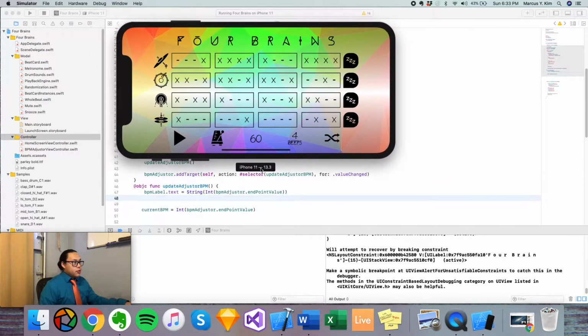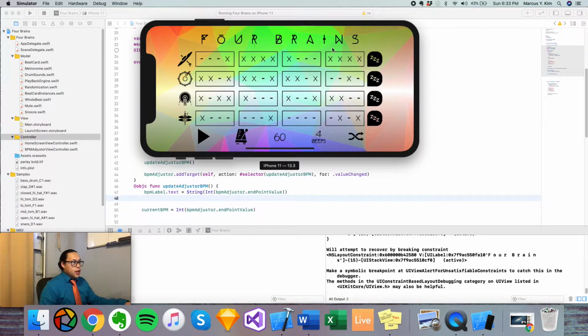Alright, so this is the home screen of my app. You'll see at the top, it's called 4Brains. That's the title right there. In the middle, we have all these rectangles. Those are called beat cards, and each of them holds 4 notes and or rests. Along the left side, we have the mute buttons. Each mute button corresponds to one instrument. We have the ride, snare, bass, and hi-hat.